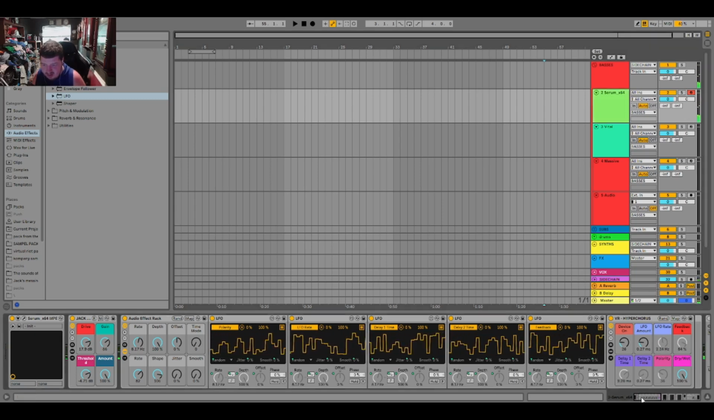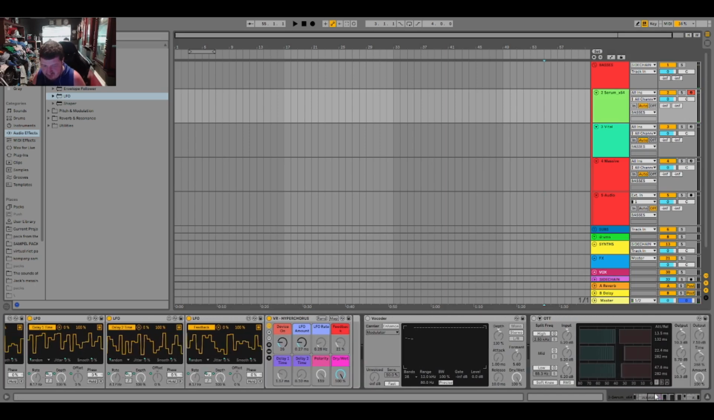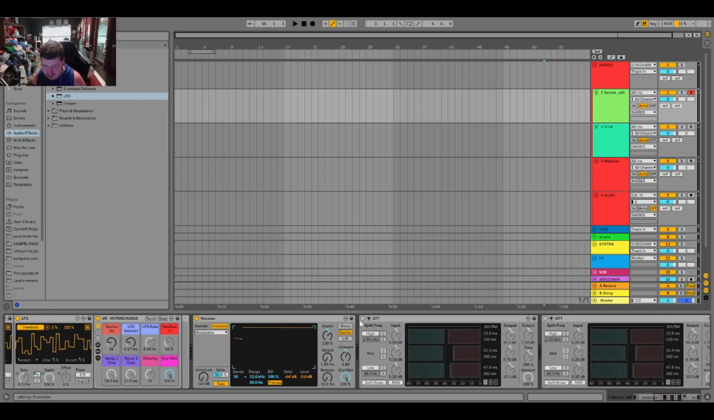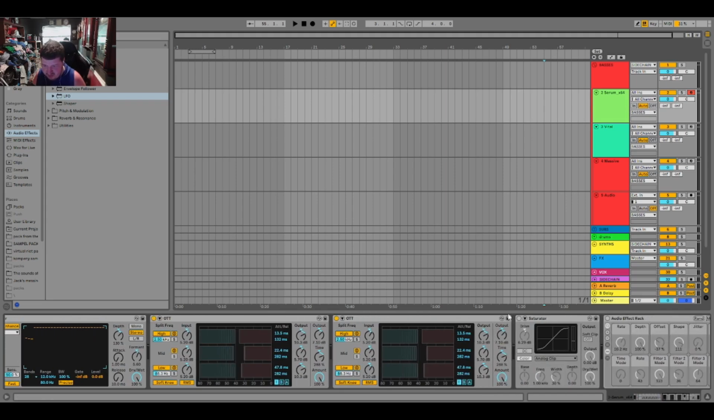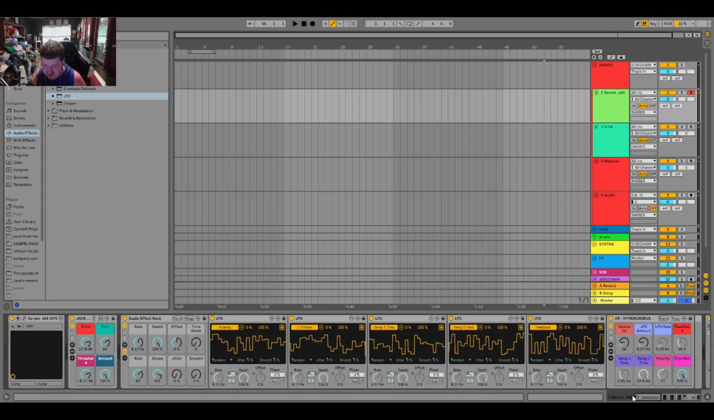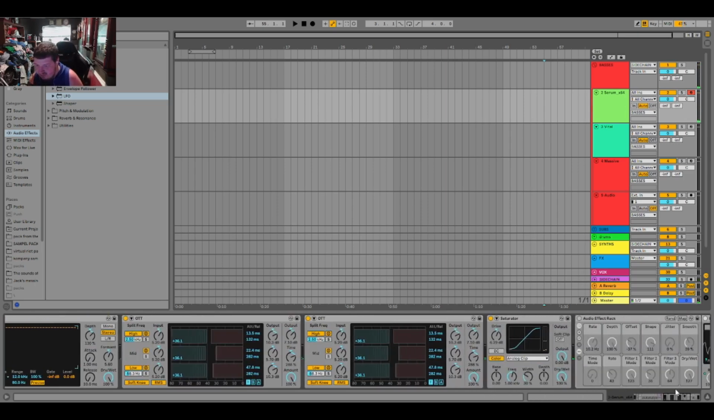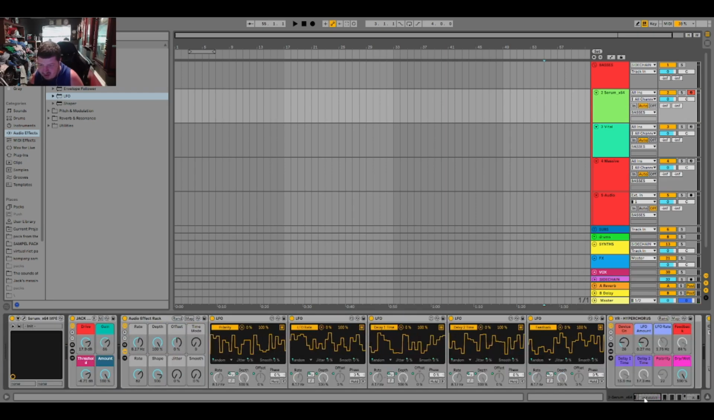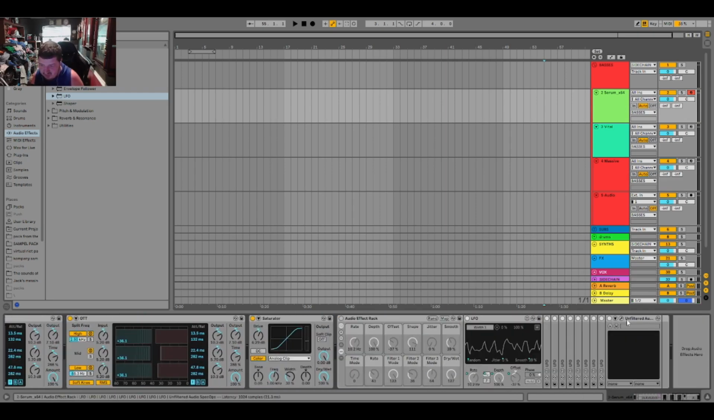Pretty cool. Now, I'm doing the same effects I was doing last time with the vocoder and the two OTTs, but this time I added a saturator for a little bit of fatness. So now it actually sounds like a glitch. Pretty nice. But then I wanted to try something a little different.